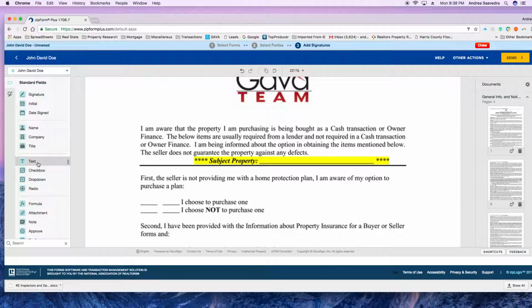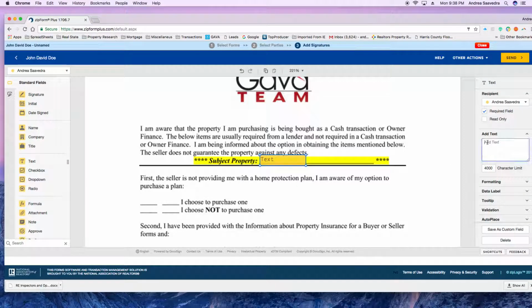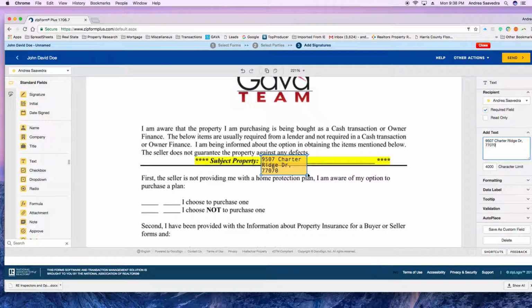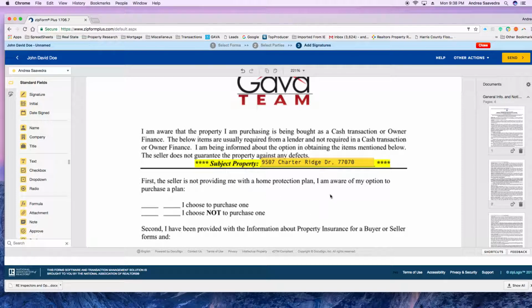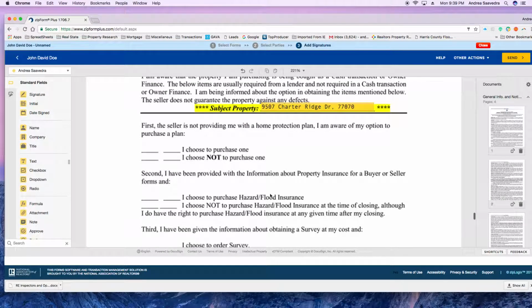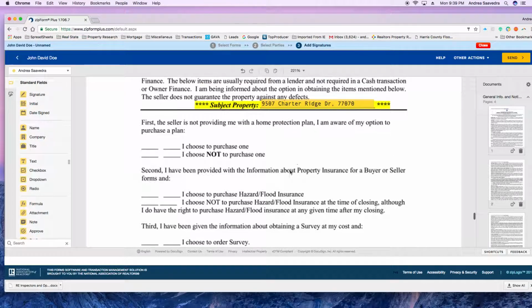So what I do is I do this under Andrea, and then I add the text for the property, which in this case is 9507 Shatter Ridge Drive, 77070. Okay. See, I added my address, the property address in there.